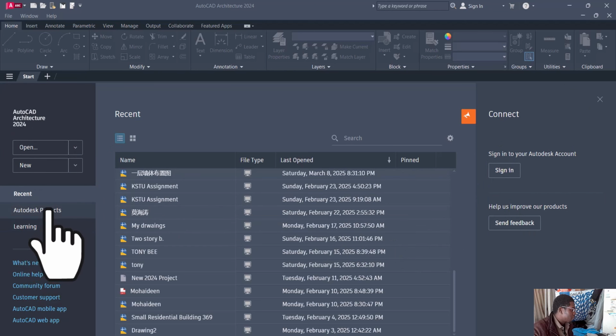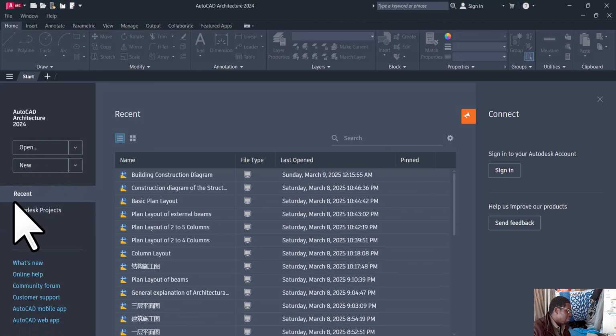This side here talks about, when you open it for the first time, what is new, online help, community forum, customer support, AutoCAD mobile app, and others, as you have seen. This section, the open here, is used to open already created files. If you have a saved file on your desktop, on your laptop, or maybe a disk, you can just click here. If you have a pen drive, you can click here to go and open that one into AutoCAD immediately.